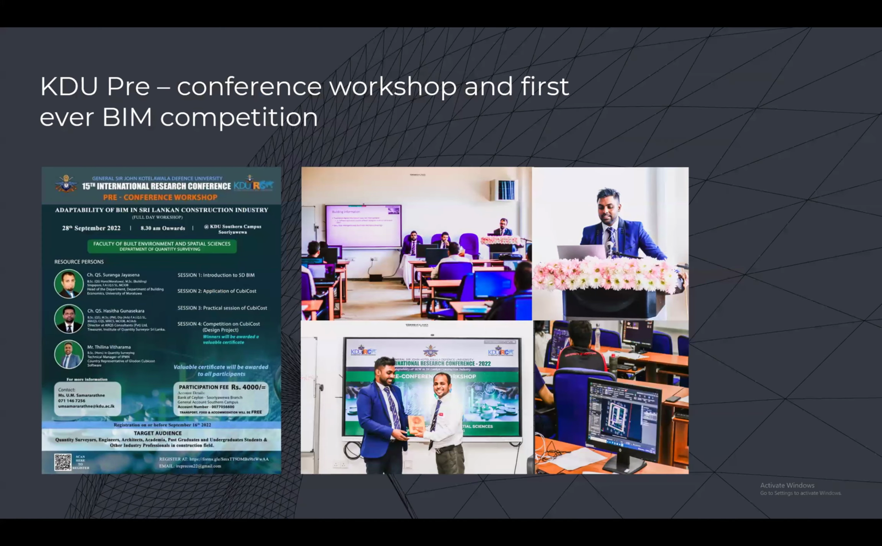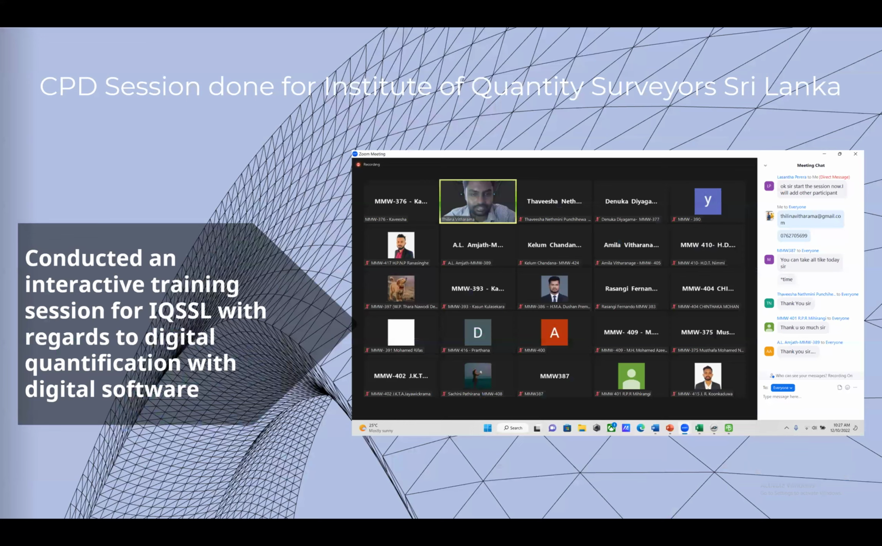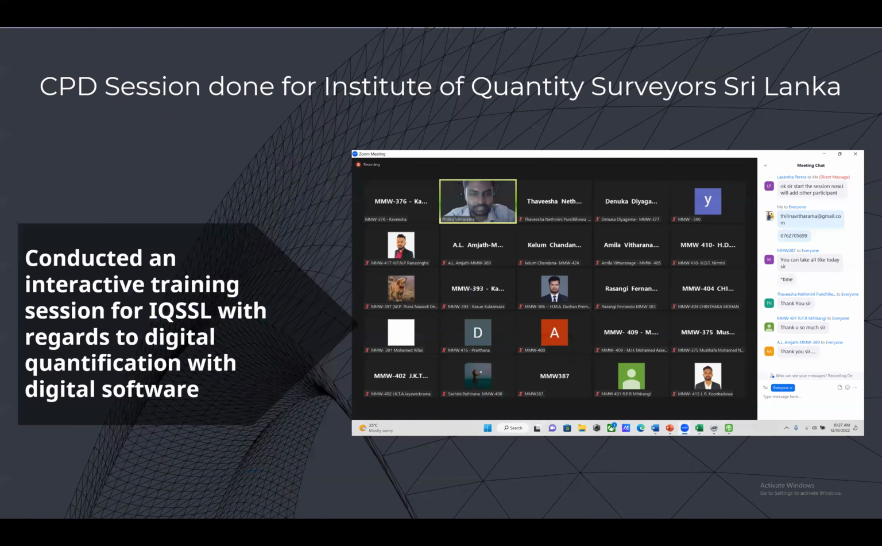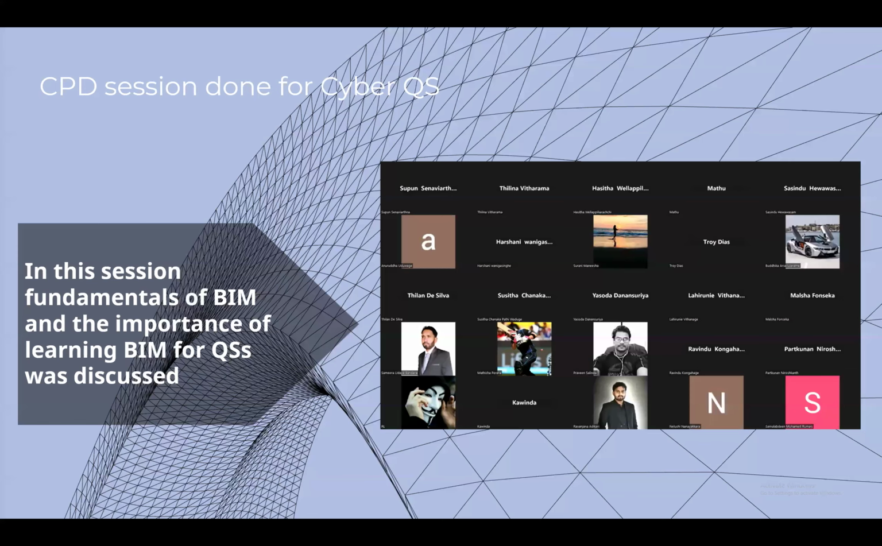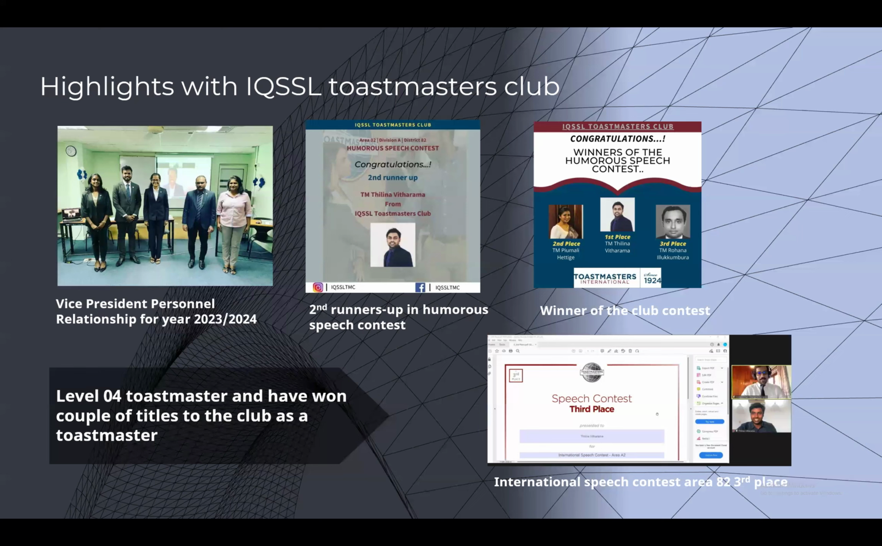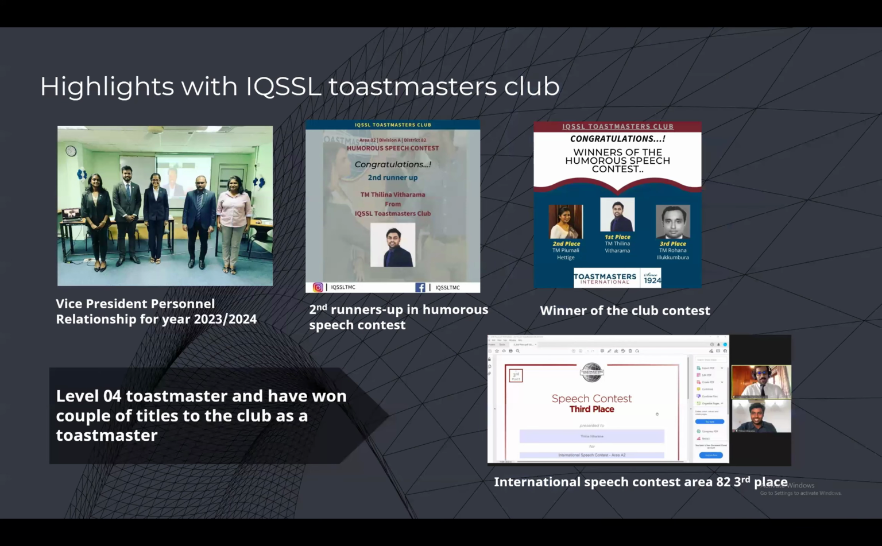This is the first ever BIM competition conducted in Sri Lanka. I conducted this program back in 2022, I think. And this is a CPD session done for the Institute of Quantity Surveyors Sri Lanka. I'm the person doing the digital quantification part for the MEP course. This is another CPD session for CyberQS. And I'm the VPPR of the IQSSL Toastmasters Club, and I have recently completed all 5 levels of Toastmasters.